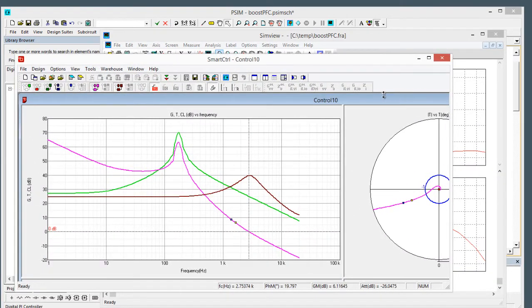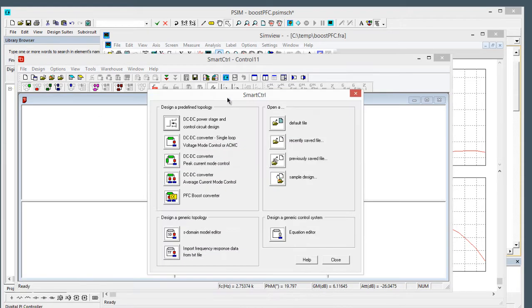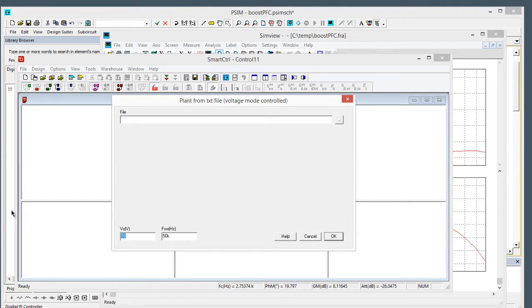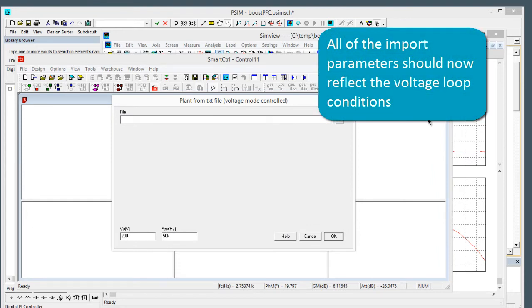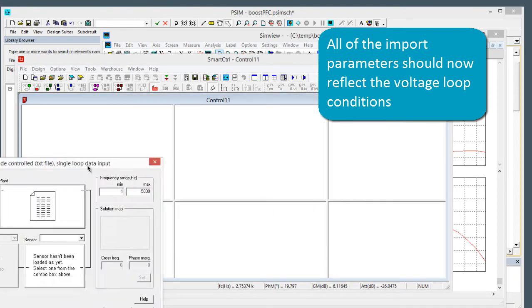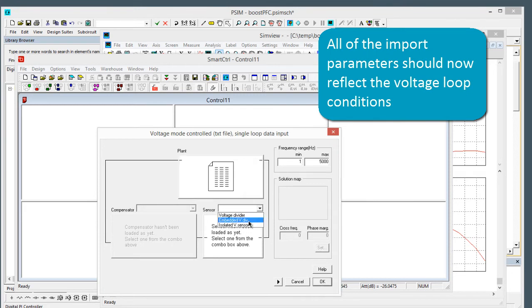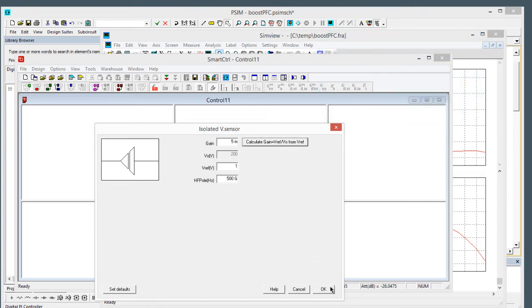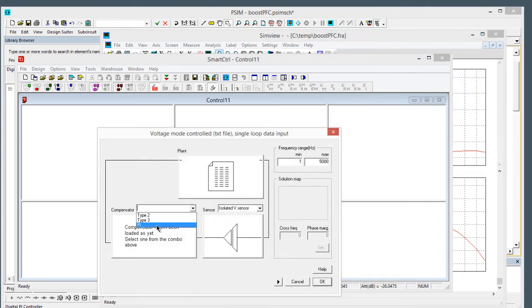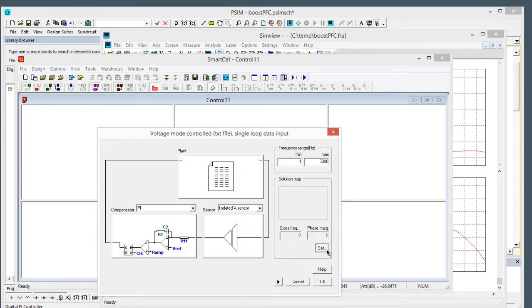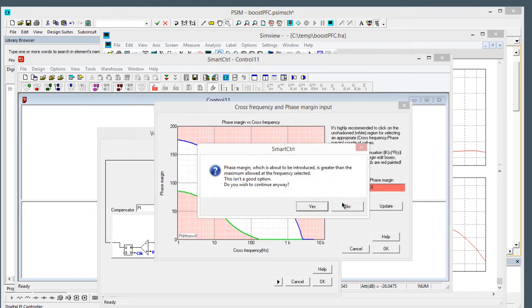So with SmartCtrl, we'll ask for a new input. Voltage mode control, we'll hit OK. This time it's 50K. The output voltage is 200. And the file is boost digital outer, open, hit OK, and we'll grab a sensor. We'll do an embedded, isolated voltage sensor. The reference will be 1, so we recalculate the gain there, and a compensator PI, and these numbers need to be the same as last time. 19.6 micro, hit OK, and now we're ready to go here.